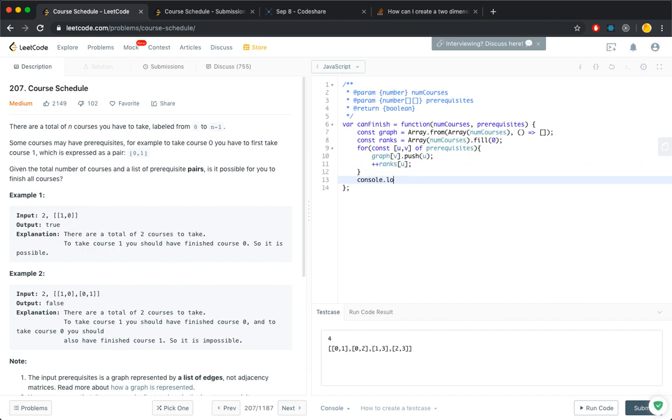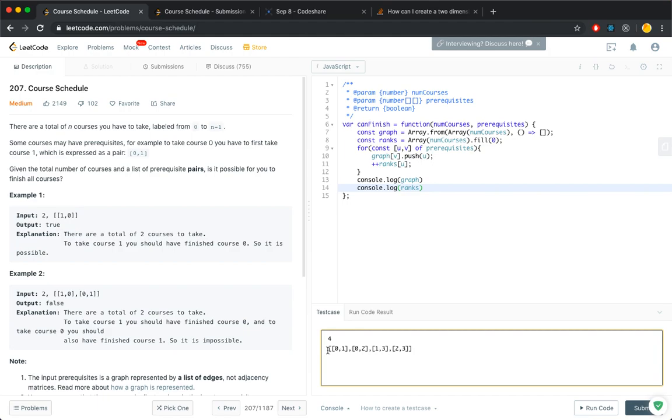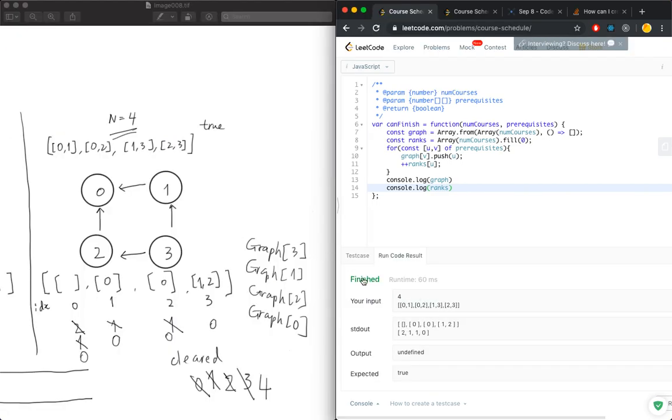Just log it and see if it makes sense. I have used this test case. Makes sense, right? It's the same as this test case on the left. This is the same. Now graph will be empty, 0, 0, 1, 2, and my ranks are 2, 1, 1, 0. Let's get rid of the log.